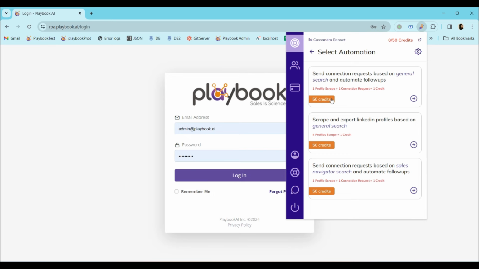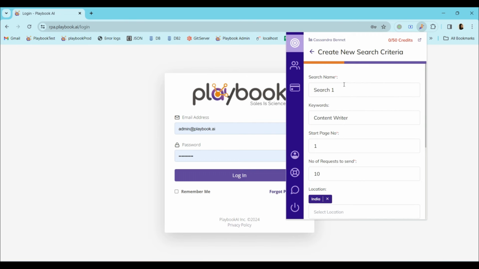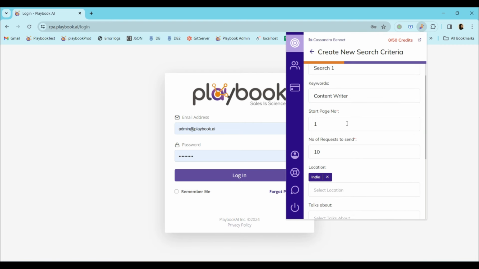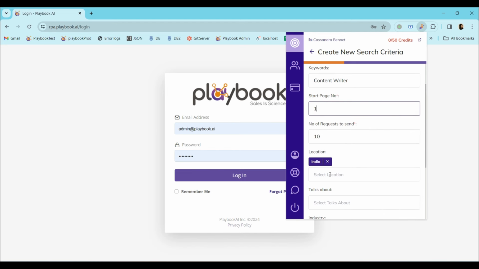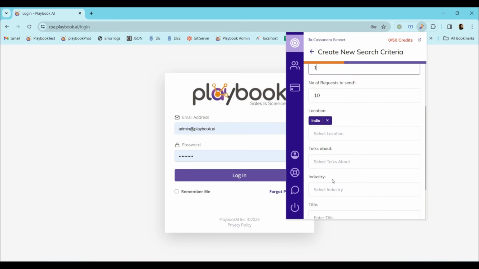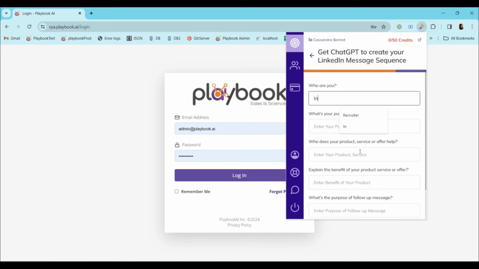I'm going to send the profile request. Here you can enter the search name. The search name is just to identify your search, and then you can add the keyword. Choose which page to start from, sending the request, number of requests to be sent. You can add the location, talks about industry, title, everything, and click on Next.